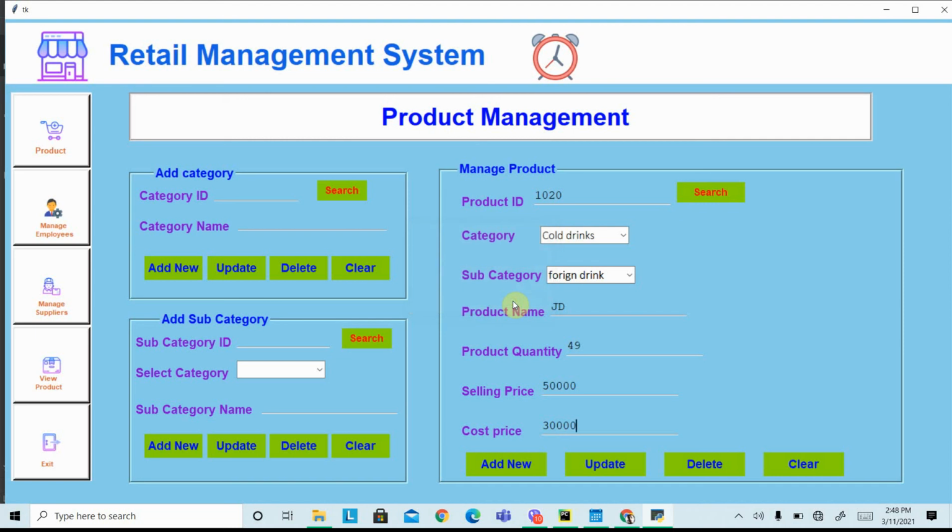Data is successfully added. If I want to clear this data, I can simply use the clear button. If I want to sort the data, I can simply sort it by clicking on search. It will pop up here. If I click on search here, I can also delete and update the data of that product.